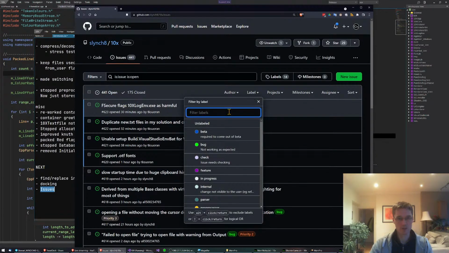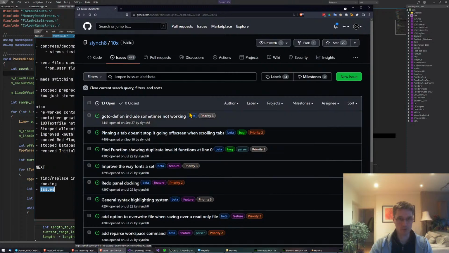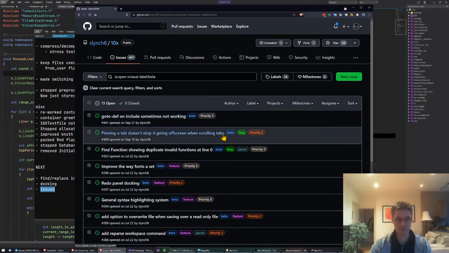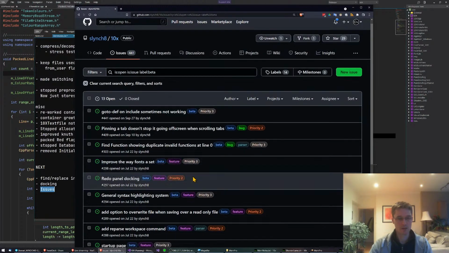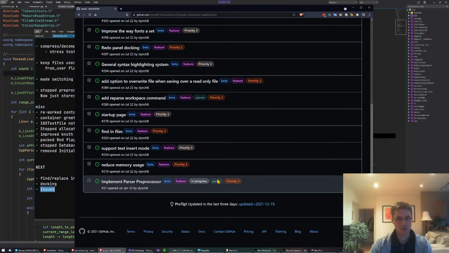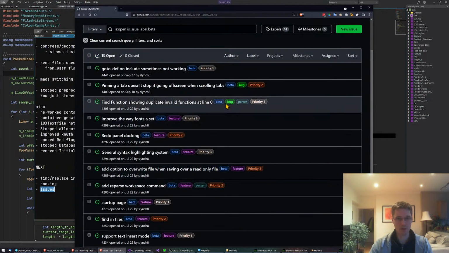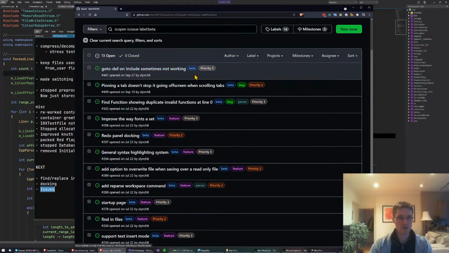I have started labeling things for beta. Blue means to come out of beta, to be basically feature complete. But I haven't updated that for a while. So I'm probably going to go through again and just see exactly what I need to do and then start prioritizing.